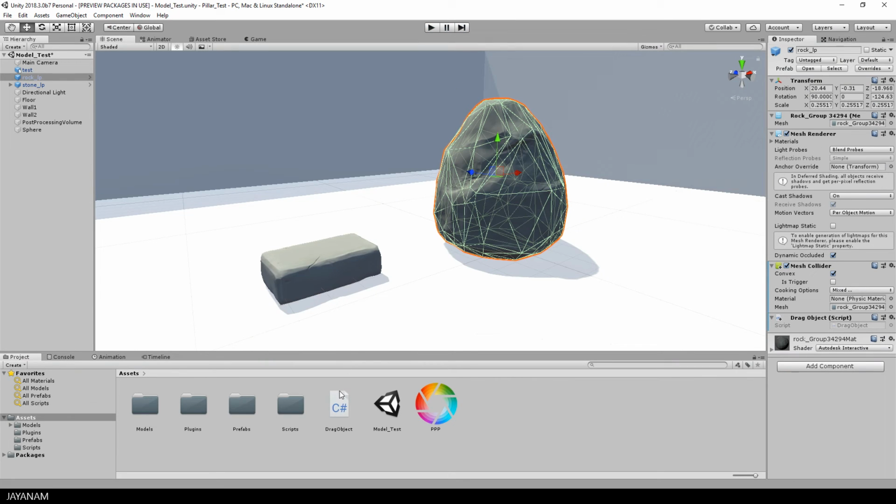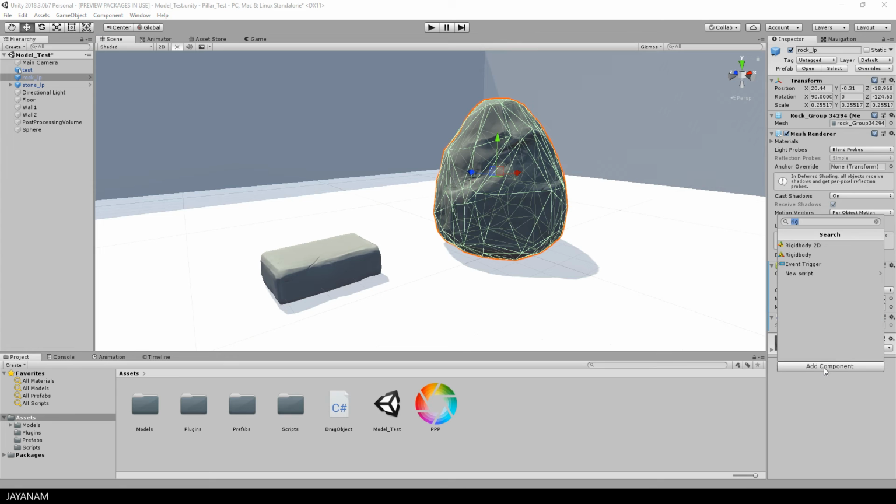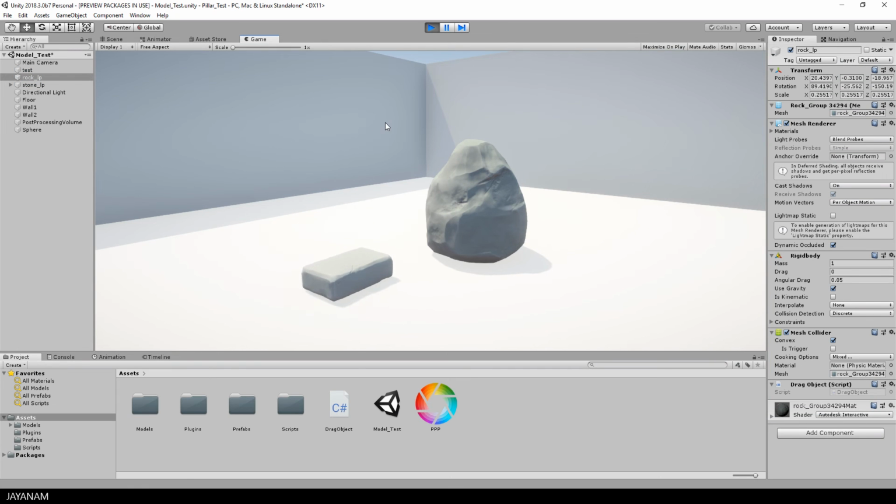Okay, this works. We can do the same for the stone that has a box collider attached. And it could also be really interesting when we attach rigidbody components to the game objects. Okay, that's a quite nice result.